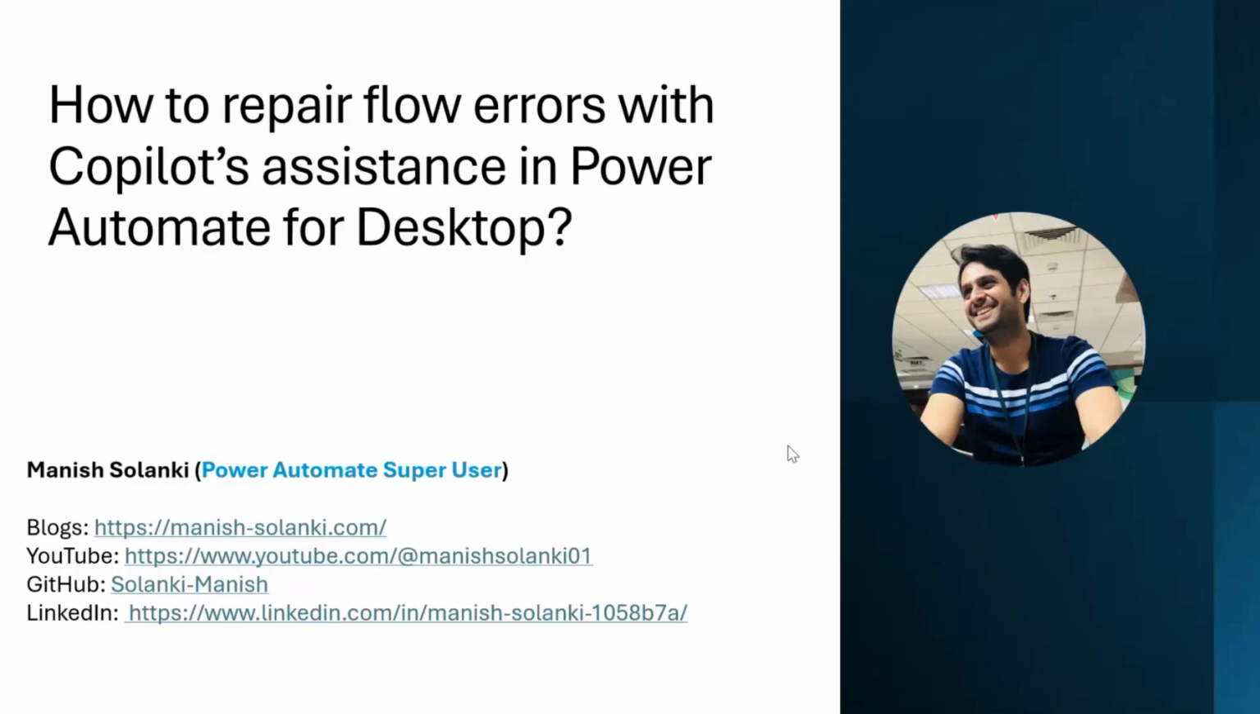So hello, everyone. Thanks for giving me the opportunity and platform to share my experience. I'm going to talk about an awesome Copilot feature in Power Automate for desktop that assists us in detecting the fix for UI errors during the execution of a flow. Before I begin, I would like to give a quick introduction. My name is Manish Solanki. I'm a tech enthusiast with vast experience in application development and workflow automation. I specialize in designing and implementing solutions by leveraging the capabilities of Power Automate, Power Apps, and other Power Platform tools.